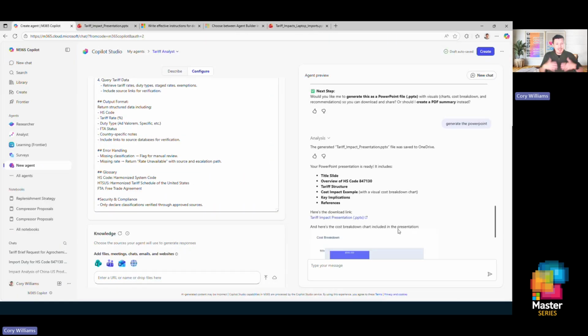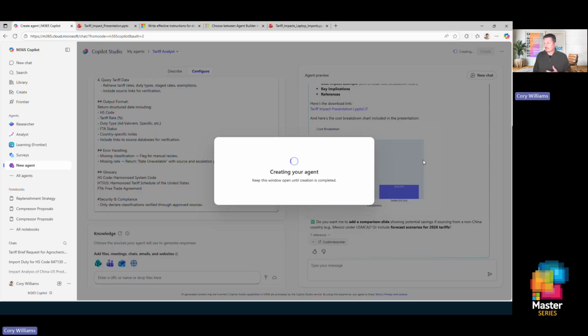We did all that through testing. We haven't even deployed this to the organization as a whole. So we're going to wrap up that aspect here. Now that we've got it working the way we want it, I'm going to hit create. It's going to go and actually finalize the build of that agent for me.